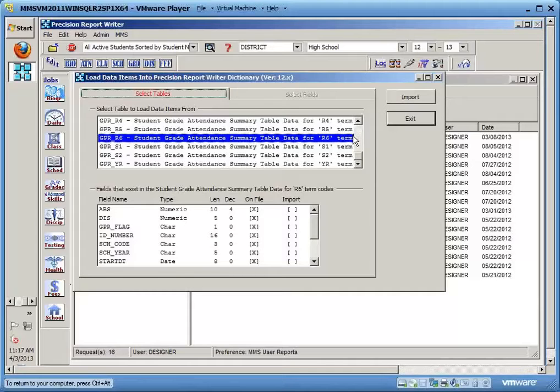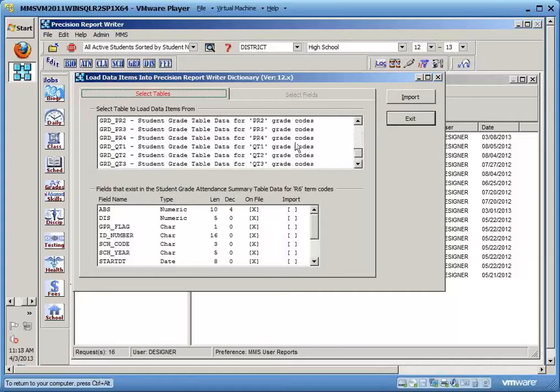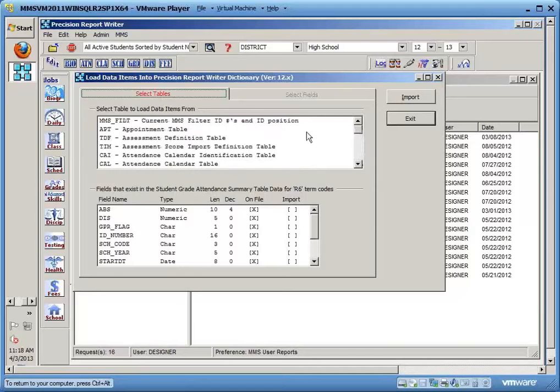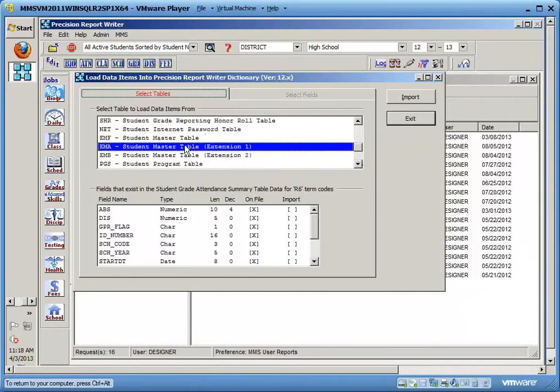In that case, if there have been new items added to the MMS database since the last time you used the report writer, you could come in here and load the data items again, and that would pull in any of those new state fields, or if you've added some new data items yourself to the database, this would pull those in as well. It doesn't hurt anything to run this process again, and you can select all of the tables, or if you know that you added new data items manually to the Student Master Table Extension 1, you can pull those in. And let me use this as an example.